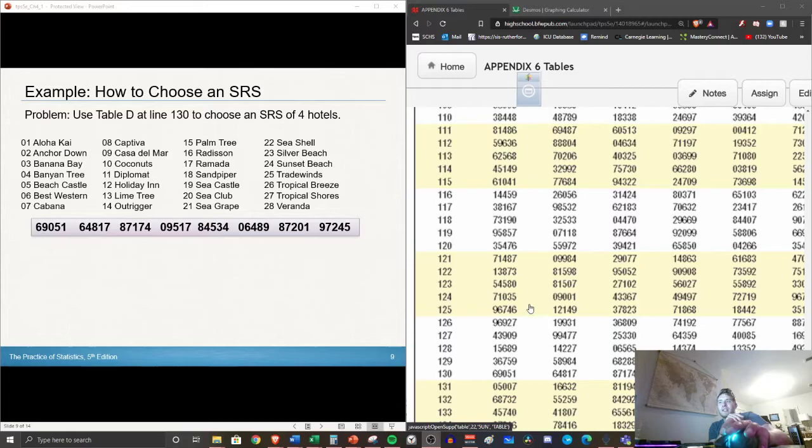I forgot which line I was going to do. I want to make sure it's one you can see. Let's just do 121. Okay, 121. So I'm going to go every two numbers in this book, and I'm going to look to see if that's one of my hotels. So I start with 7-1.